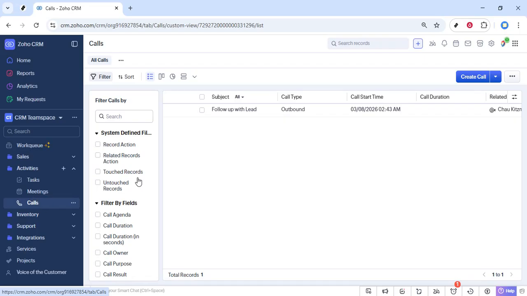Next, look for a button or link that says Create Call. This is usually near the top of the calls page, often highlighted as a primary action. Click on Create Call to start a new call record.